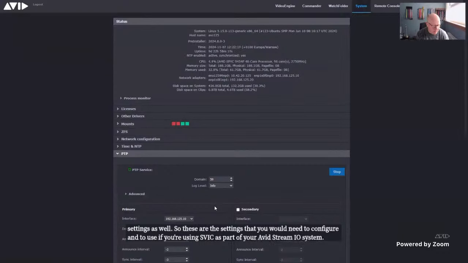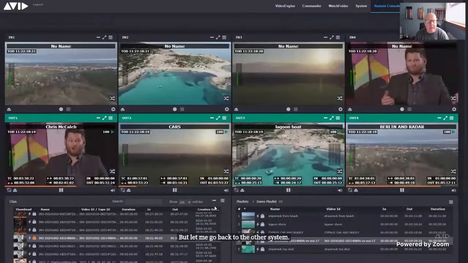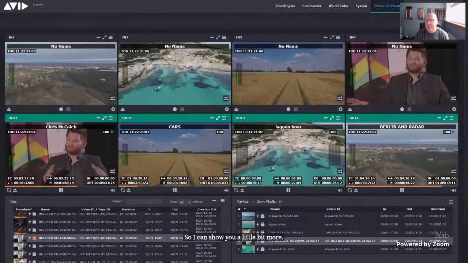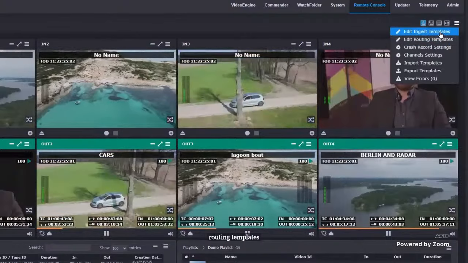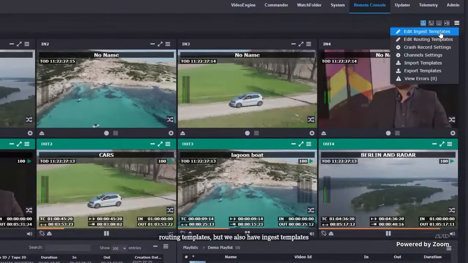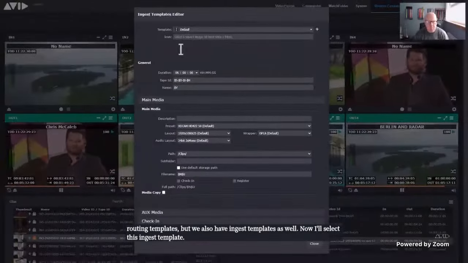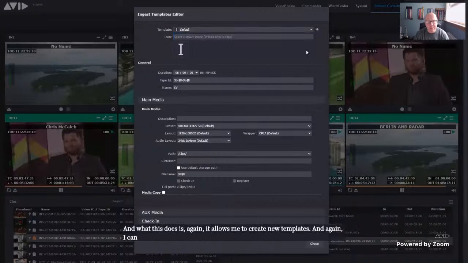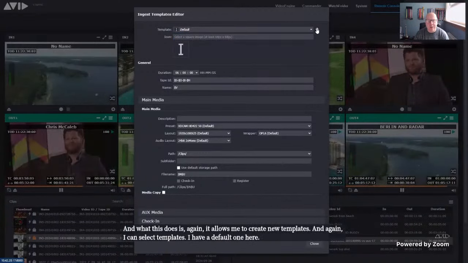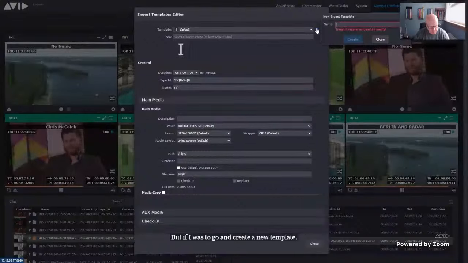But let me go back to the other system so I can show you a little bit more. So I mentioned there about routing templates, but we also have ingest templates as well. Now I'll select this ingest template. And what this does is, again, it allows me to create new templates. And again, I can select templates. I have a default one here. But if I was to go and create a new template, I can give it a name.